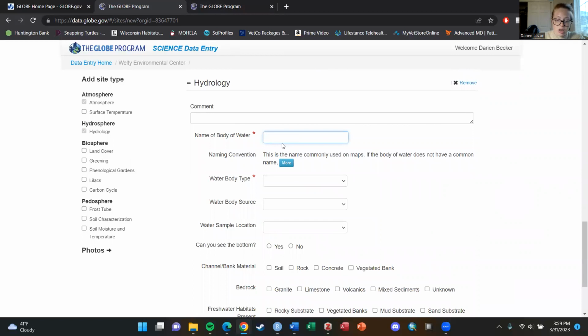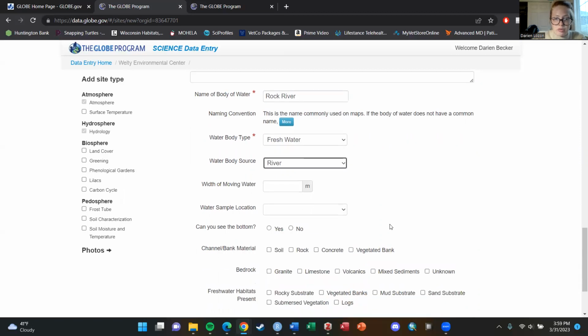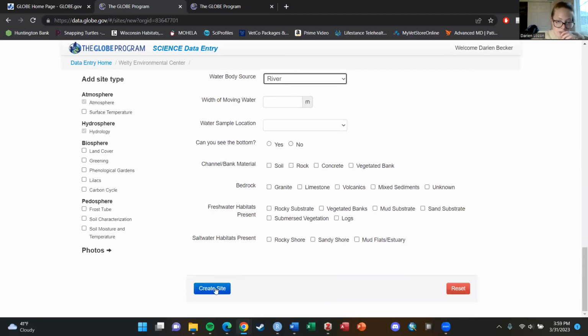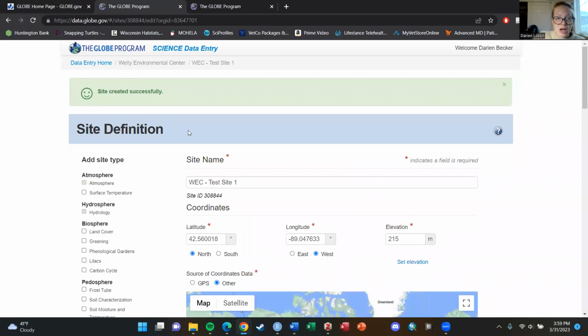So let's say our body of water is the Rock River. Naming convention, we don't necessarily have to account for. Body of water, it's definitely fresh water because we're in Wisconsin. Body water source, we'll say river, if it's even an option. Here we go. And width of moving water now required, now required, now required. Once you have all of that filled out, you have your site created. And yay, we have a smiley face. So now all of this information is entered into Globe. So now we have a place to put our data.